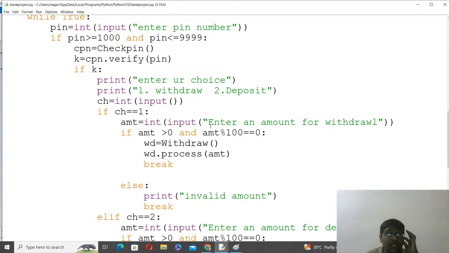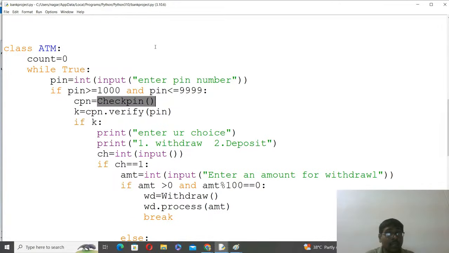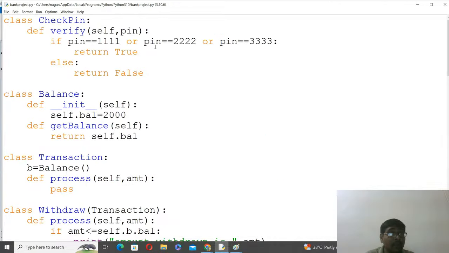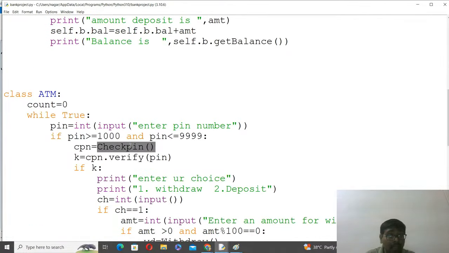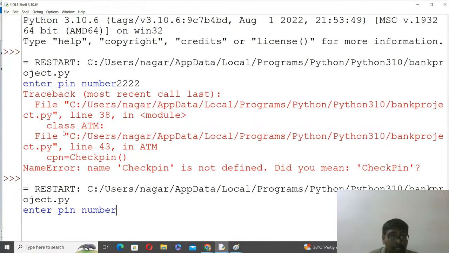Observe the error here: check pin. Observe the spelling here. I used capital P here, and here small p. Python is case sensitive. Like this, you need to execute step by step.